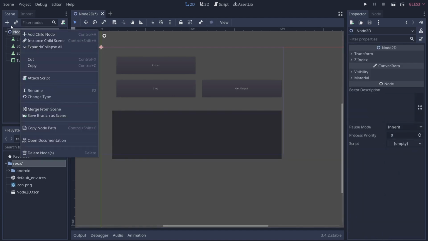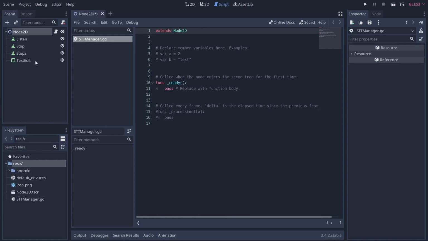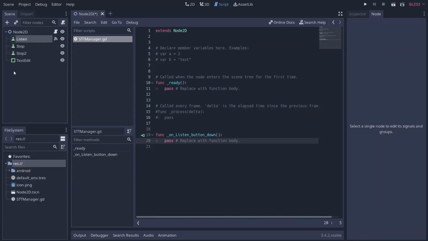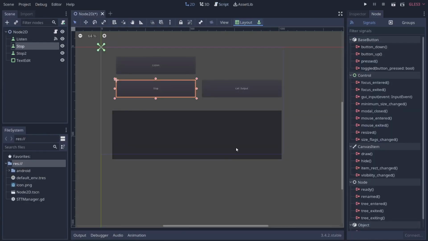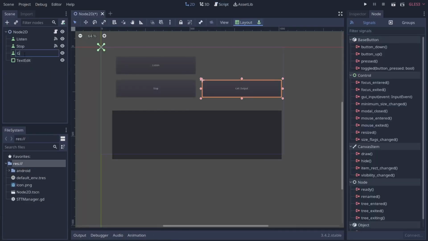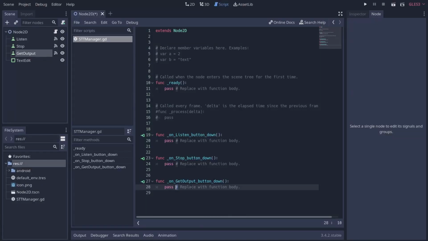So we're going to go ahead and right click on our Node 2D. We're going to attach a script and just call it STT Manager. And what we're going to do from here is we're going to go ahead and connect our signals. So node button down, Node 2D stop button down, Node 2D stop 2, which we have to rename. And we will go ahead and do on button down. There we are. And from here, we can go ahead and start coding.